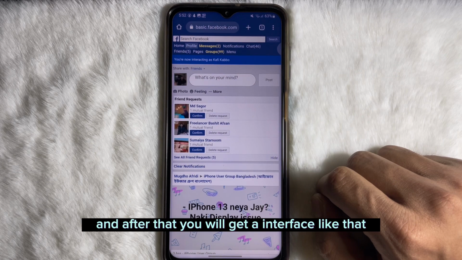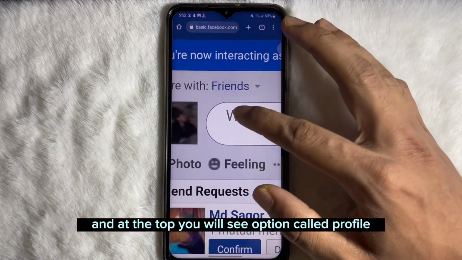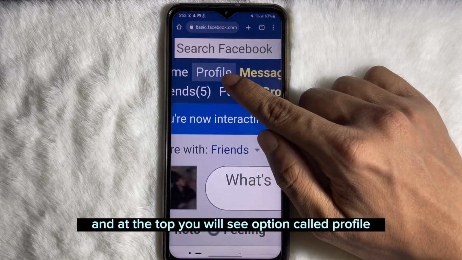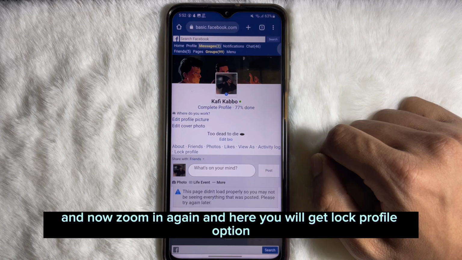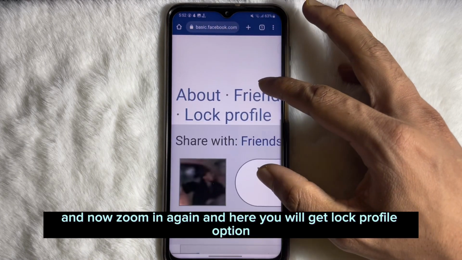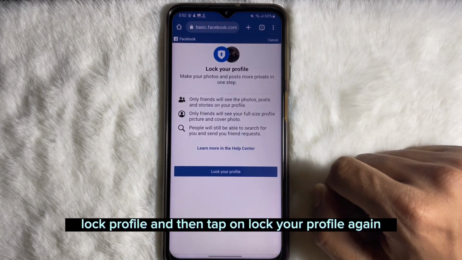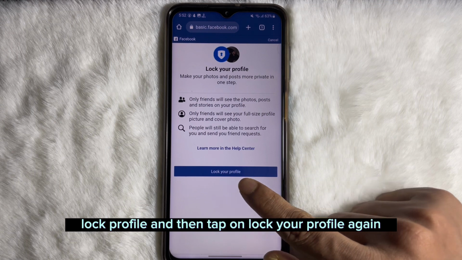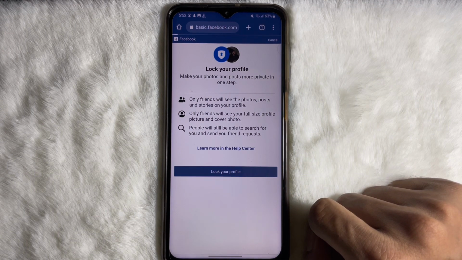After that you will get an interface like that, and from here you have to zoom in, and at the top you will see an option called profile. Tap on here, and now zoom in again, and here you will get the lock profile option. So tap on lock profile, and then tap on lock your profile again, and now wait a while.